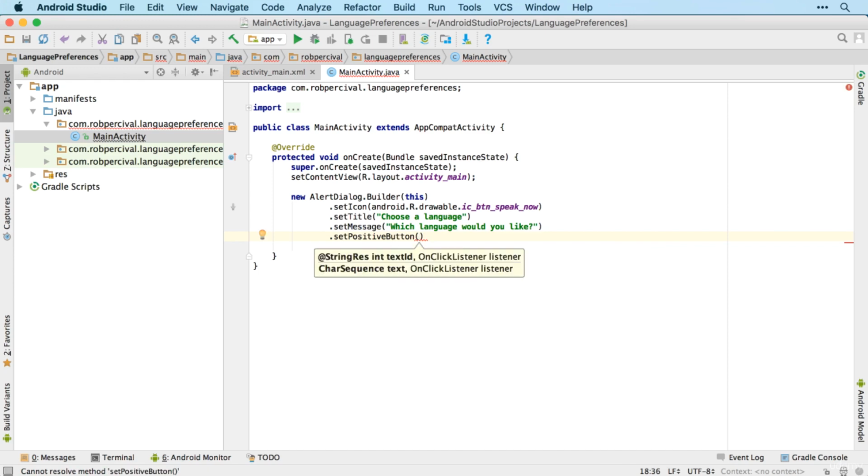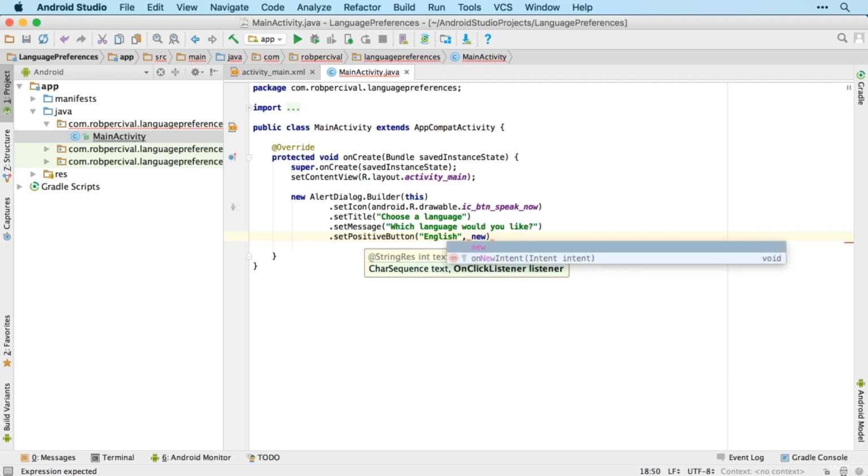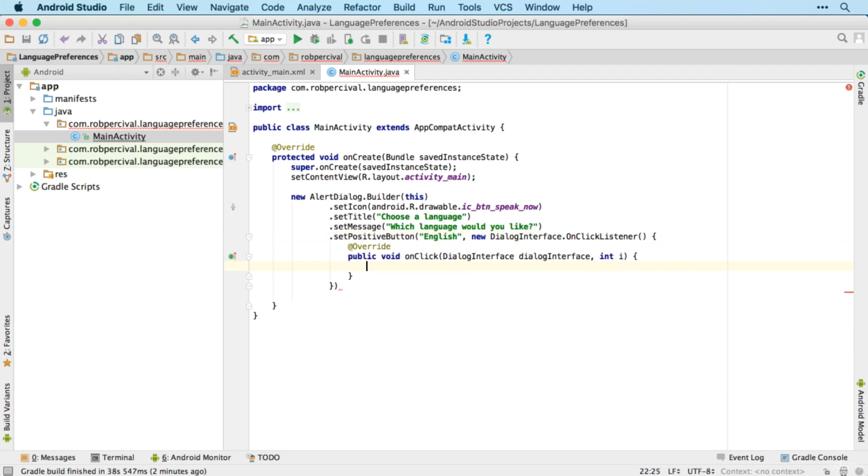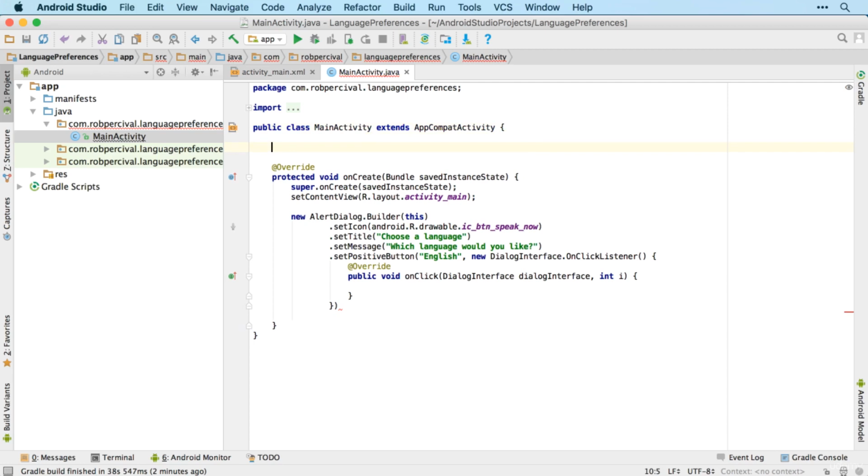And then we'll set the positive button, which is just the right button, to English. And we'll have a new on-click listener. And we're going to want to set the language to English here. I think it would be useful to have a method to do that so that we're not duplicating code when we set it to either English or Spanish.